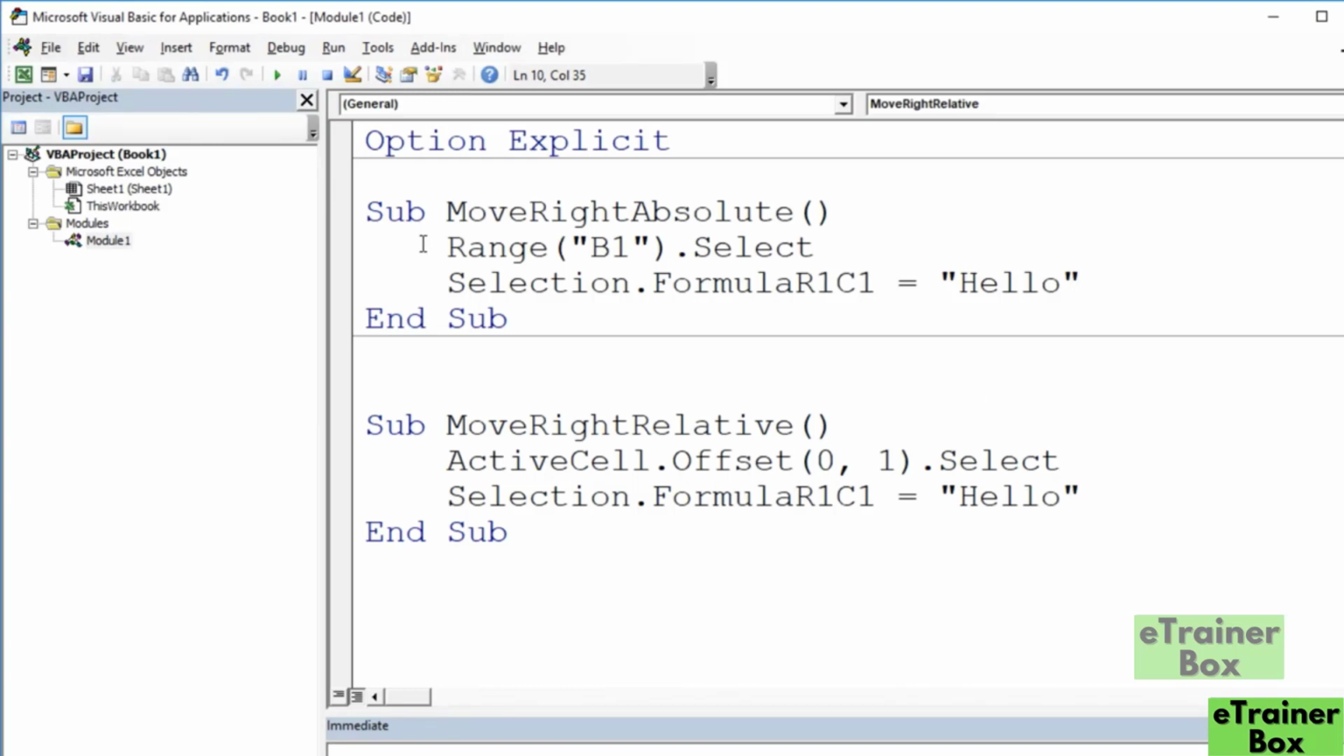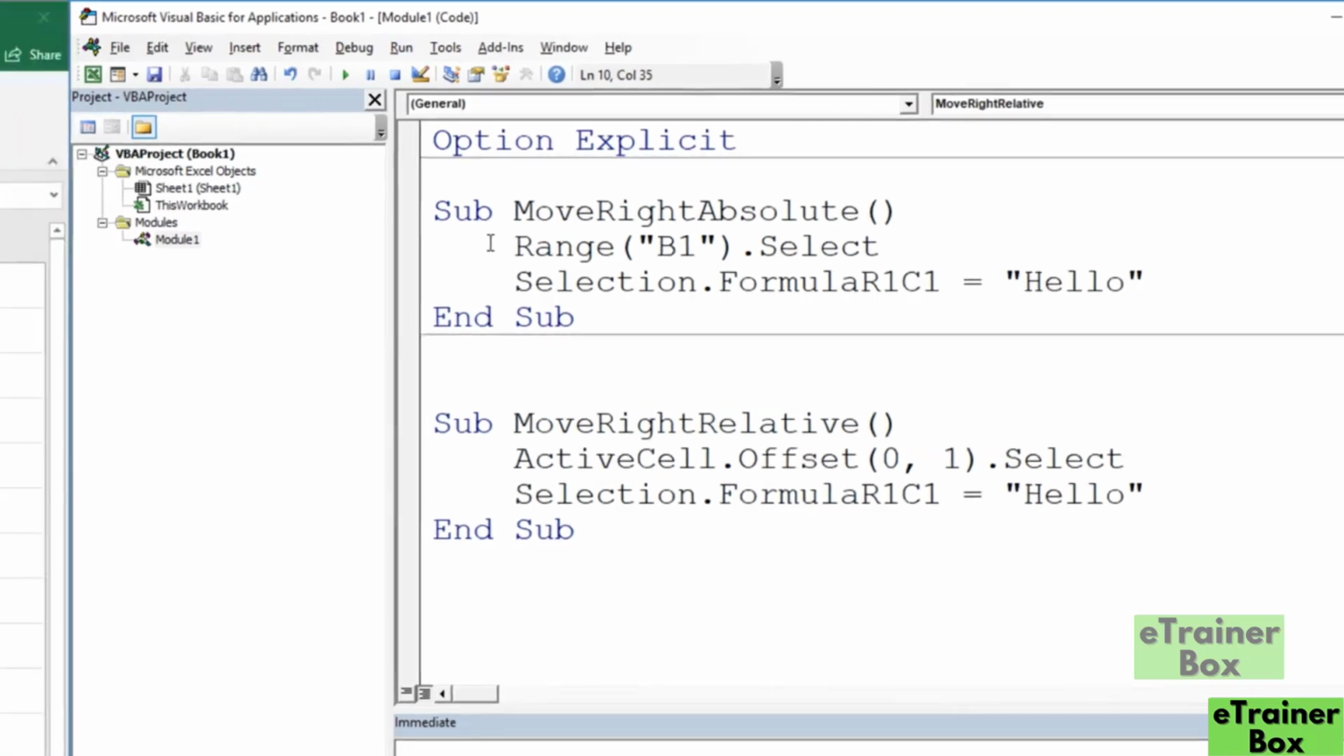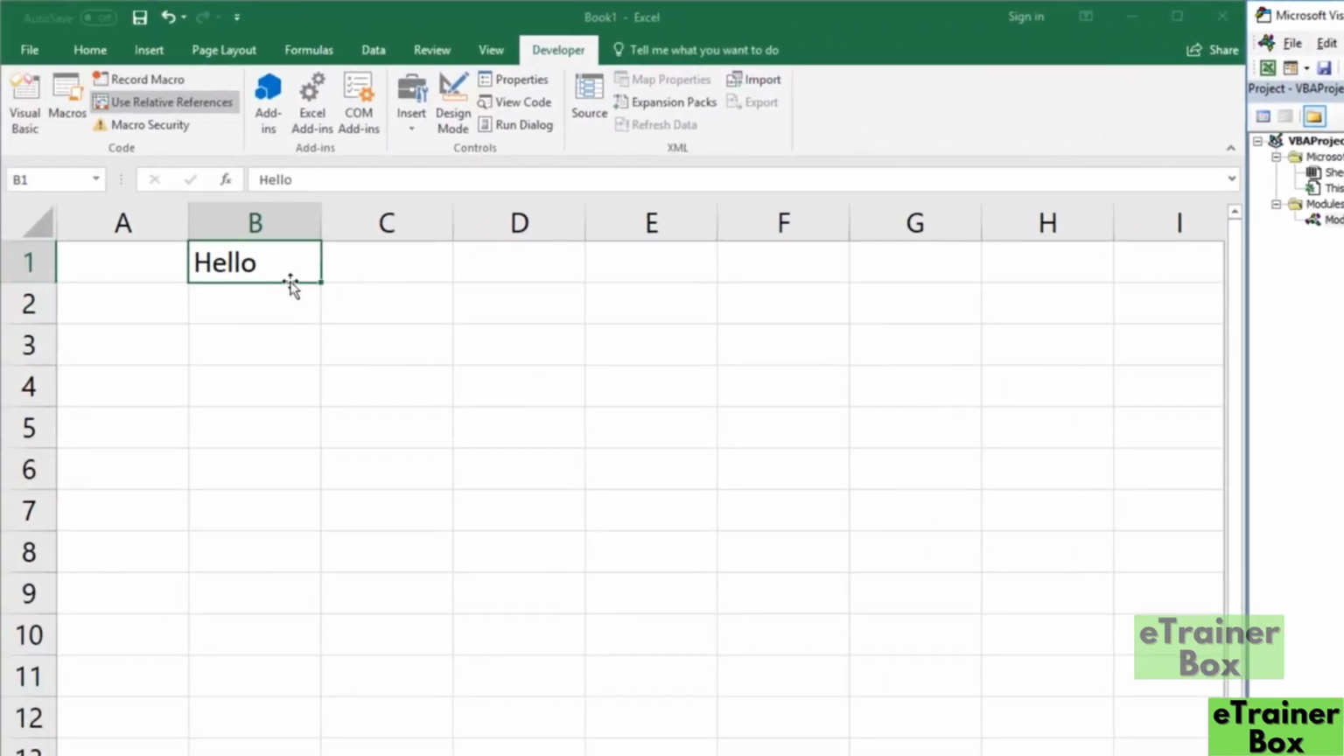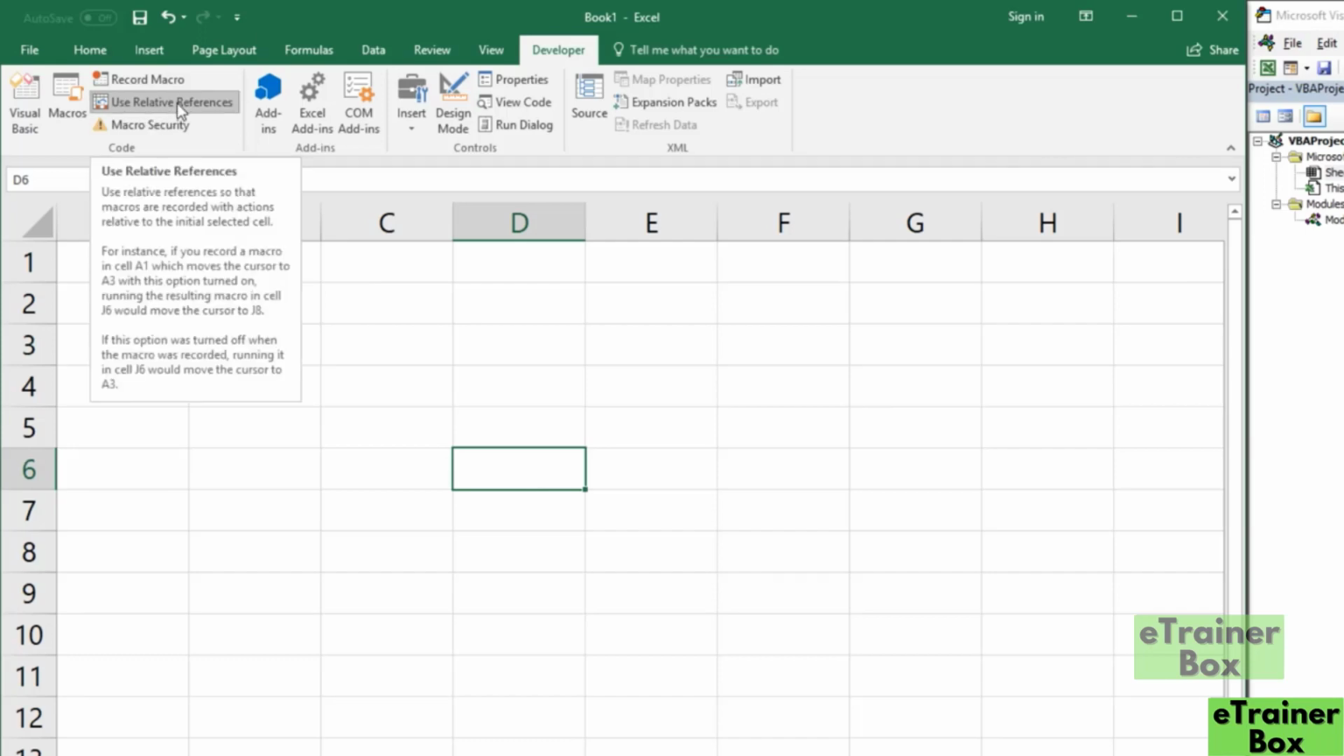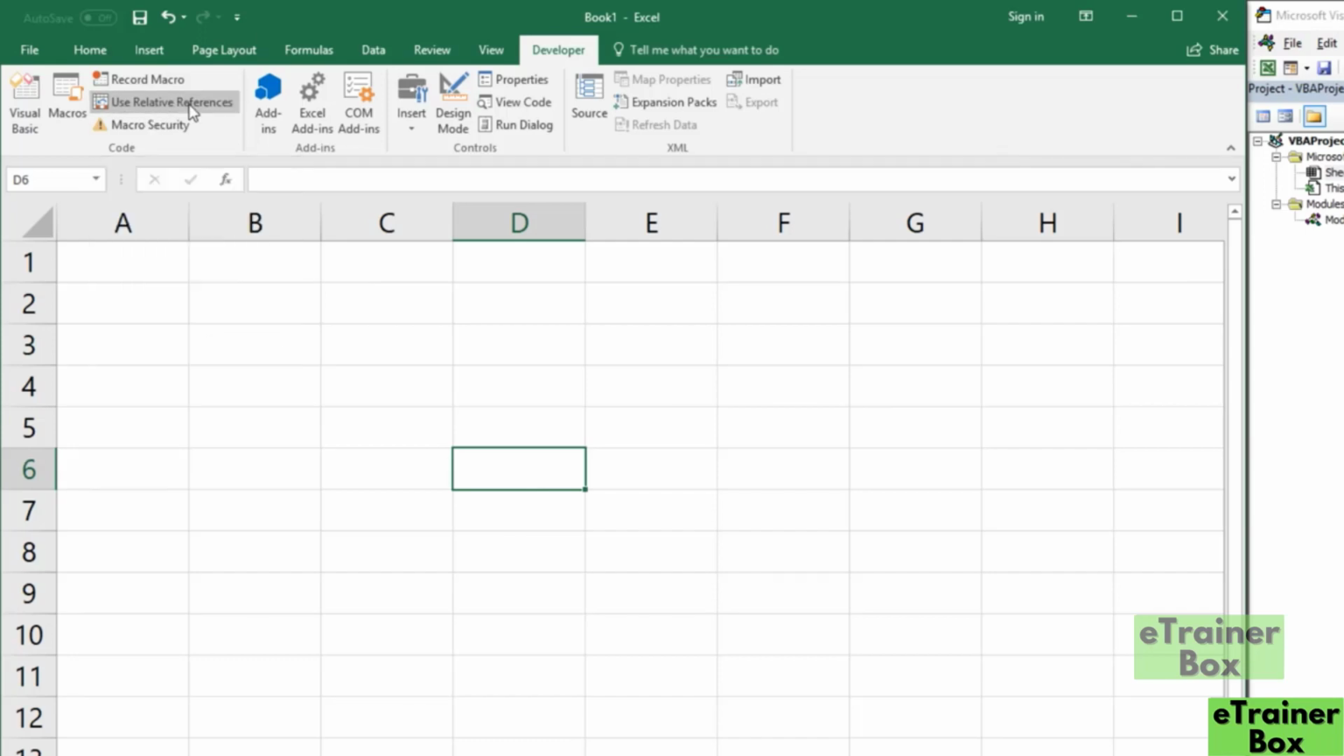Now let's take a look at how these macros will actually work in our Excel workbook. I'm going to go ahead and delete the value in cell B1. And the important thing here is that I'm actually going to navigate to some random cell in the workbook. It doesn't really matter where. So let's say D6 for me. It doesn't matter where you go. I'm in cell D6. I just want to make sure I turn off this reference. It won't really matter because the macro has already been recorded. I just want to go back to Excel's default.